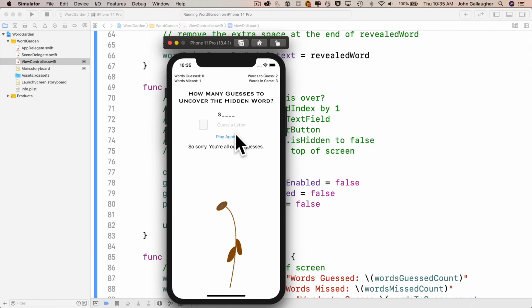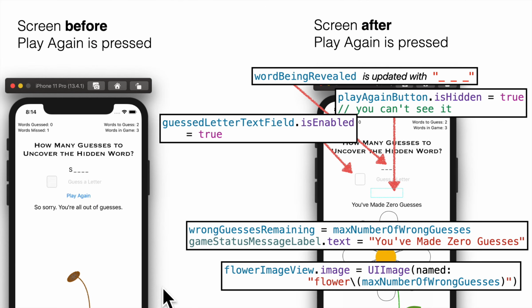Now nothing happens when we click on play again, but when we think about what's going to happen then, well, we're going to want to hide the play again button. We're going to want to reset the image so that it shows flower 8. We're going to want to reset the wrong guesses remaining. We're going to want to increment the current word index and move on to the next word to guess. We're going to need to reset the word being revealed. We're going to have to clear out the letters guessed, and we're going to have to enable the text field.